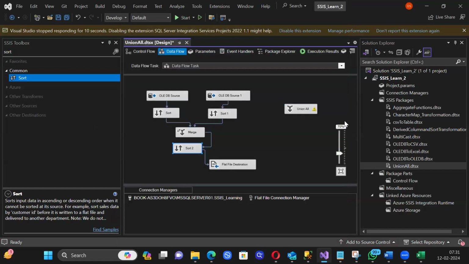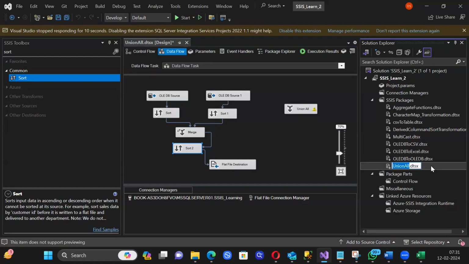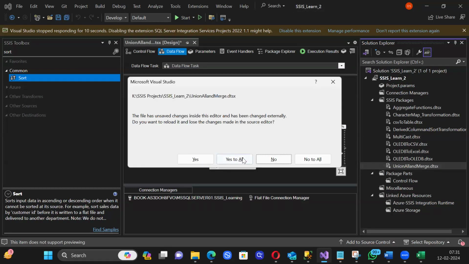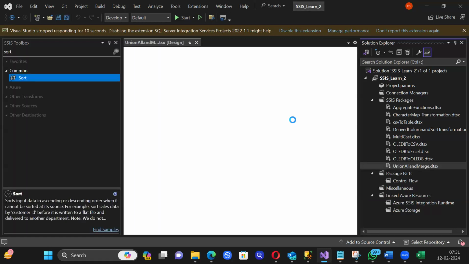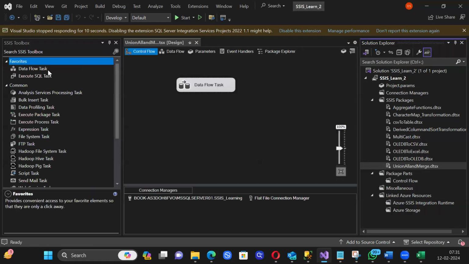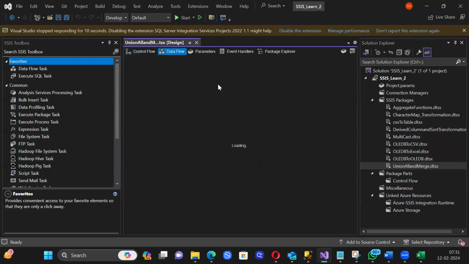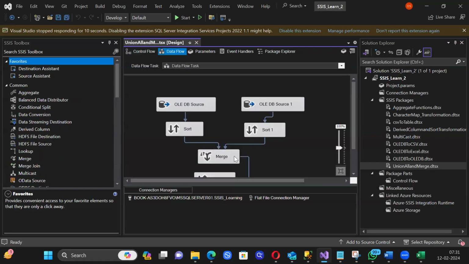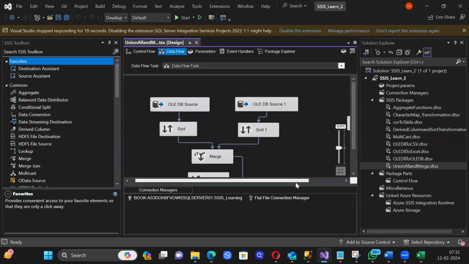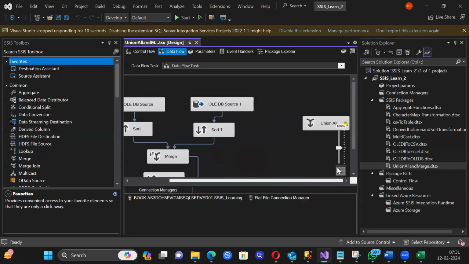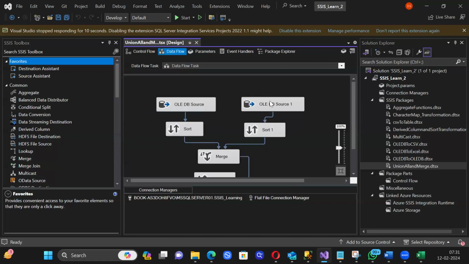Yeah, easy. So in this way, you can do a union all and merge. I will rename it to union all and merge. So these are two transformations, and we will do union all and merge transformation. It's up to you whether you want to use a merge transformation or a union all transformation with this particular thing. I have kept it here for both of them.